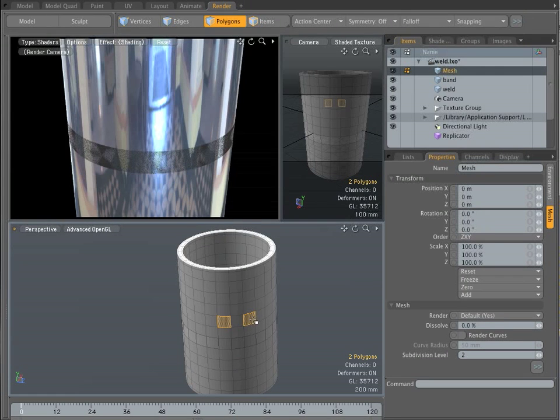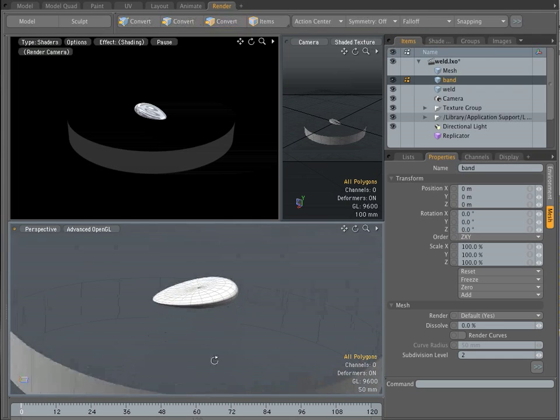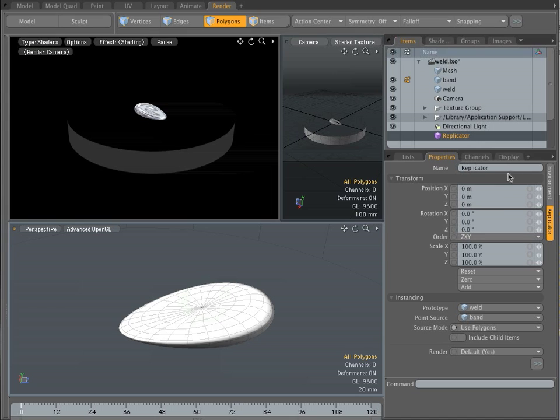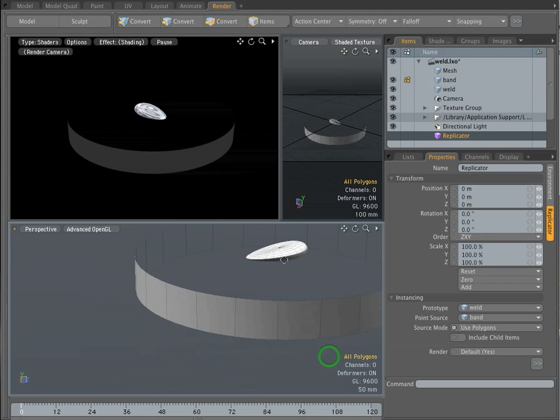selecting the mesh, just doing a loop and copying it and pasting it in another layer. That gives me the band, which is perfectly aligned to the underneath pipe. And then I created a simple little weld shape. And this is actually going to be the, let me get the terminology, the prototype for the replicator. So the band, which is this shape, is the point source, and the weld is the prototype.